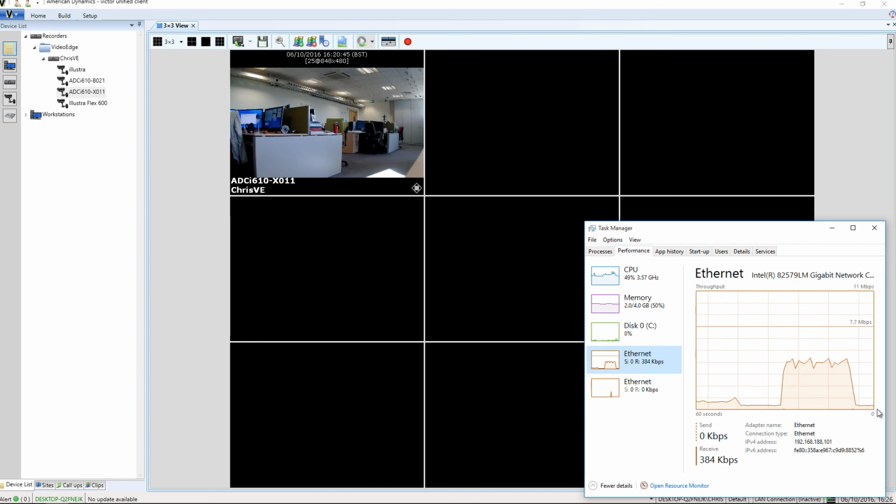So you can see the real tangible difference that SmartStream is making to our network traffic without impacting what our operators can see in their surveillance pane. Of course, VideoEdge is still recording the highest possible quality stream to the recorder so that if you need to retrieve your video, you can see the highest possible quality.